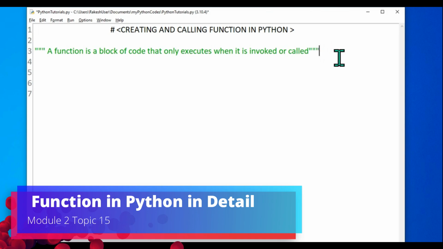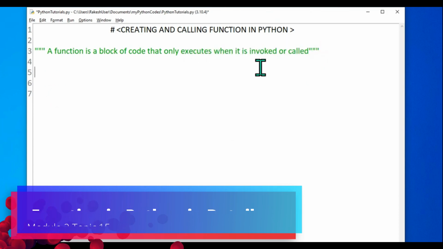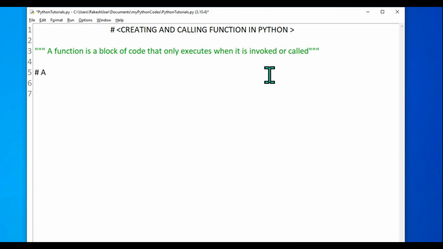So let's see a very good example which would help you understand what is a function, what I mean by block of code, and that it only executes when it is invoked or called. So the entire meaning will be very clear. Now for this, we will take an example. Let's say I have a company called ABC. Just for an example, any customer who comes, I would like to greet the customer with a message. Let's say, welcome to ABC company.